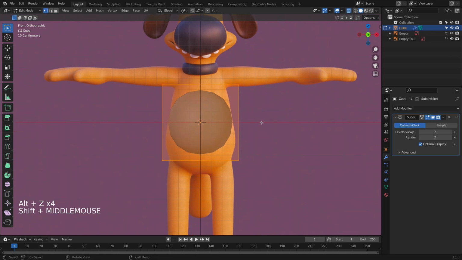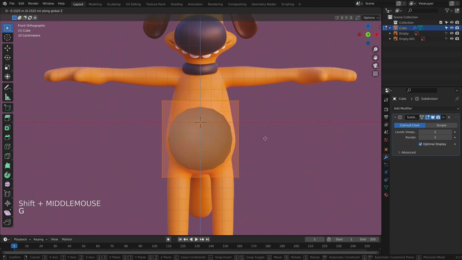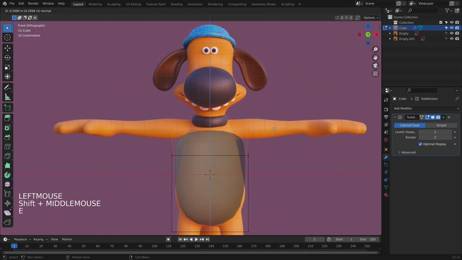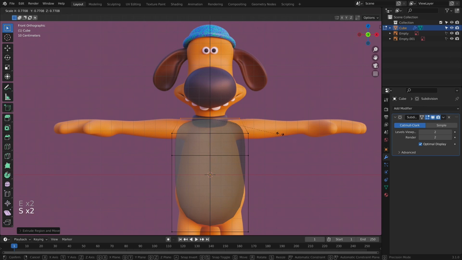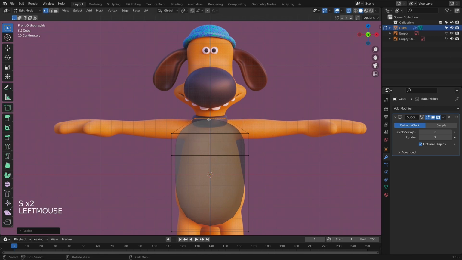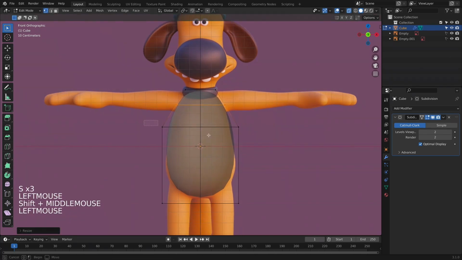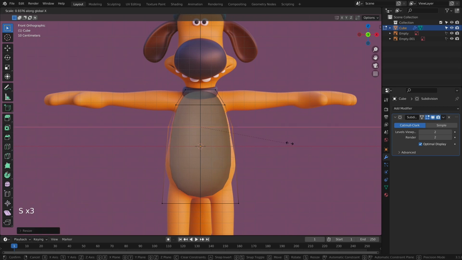Okay, so now I'm going to grab it down in the Z axis, so G Z, select the top, extrude it once, extrude it twice. Now that I did that, I'm going to scale it all the way inside, as well as this one. Now I'm just going to follow the reference image. So now I scaled it in the X axis.